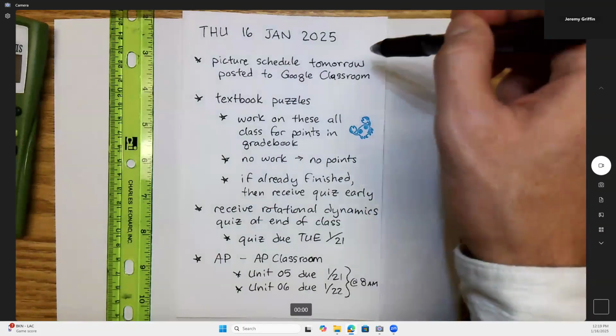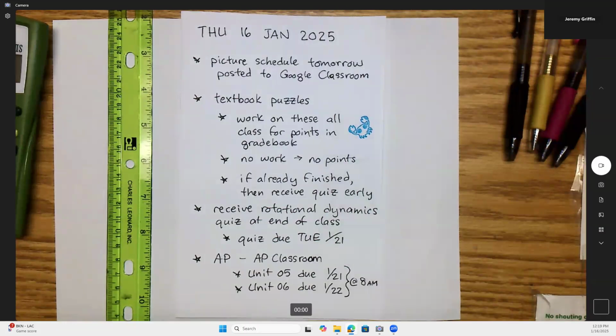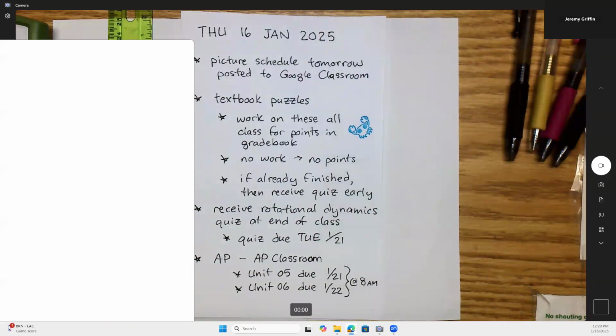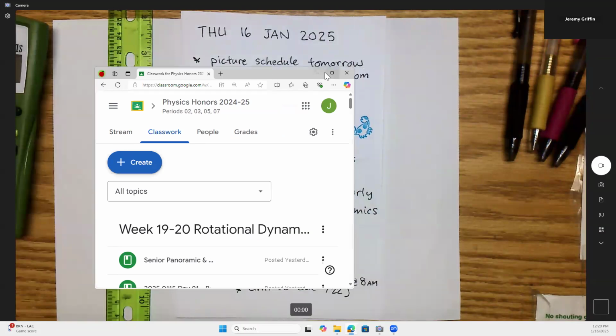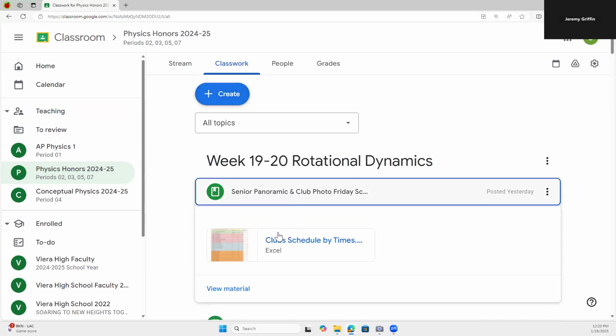Yesterday I mentioned that there's some pictures coming up Friday, which is tomorrow. I did get hold of the photography schedule yesterday, and I posted that to Google Classroom. To point out exactly where it is, it says Senior Panoramic and Club Photo Friday. So you guys can click on this Excel file and download it.